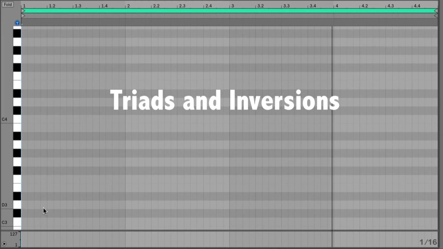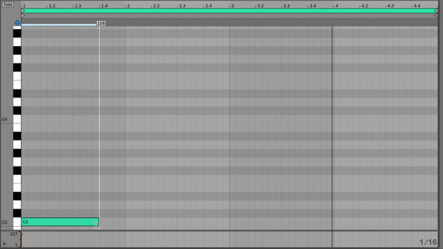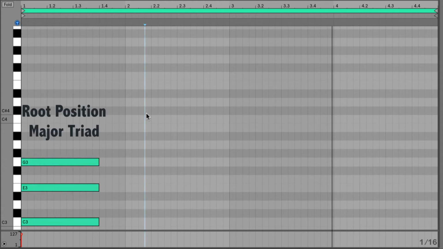Okay, so let's talk about triads and inversions. First of all, we know that triads are just patterns of half steps and whole steps. So we're going to start with a major triad. We'll do just a simple C major triad, start on the root, and then we go up 4 half steps, and then we go up 3 half steps, and that gives us our C major triad.